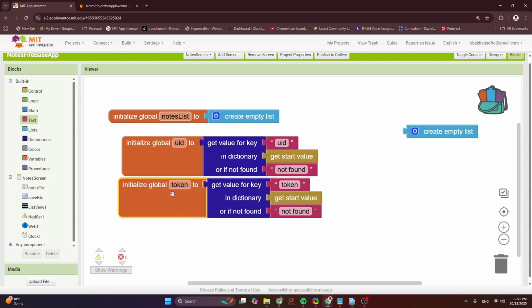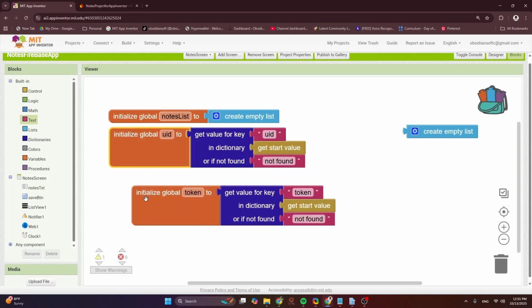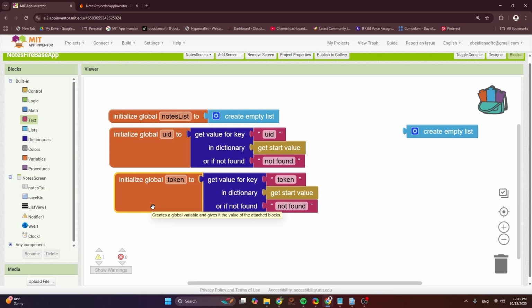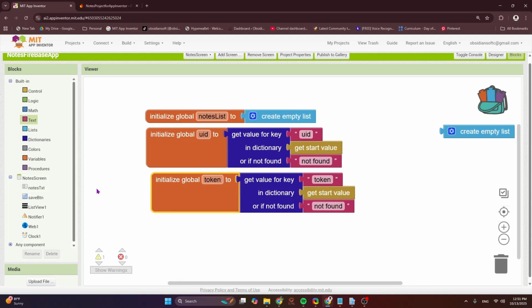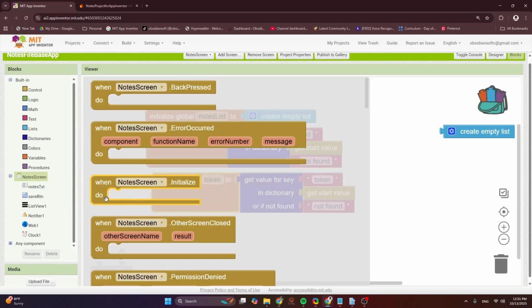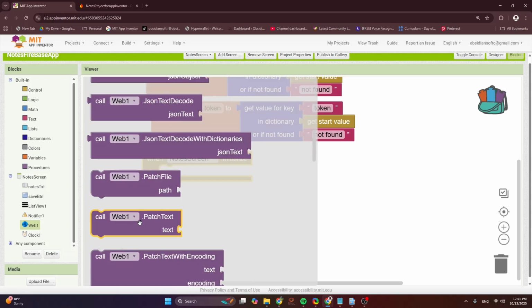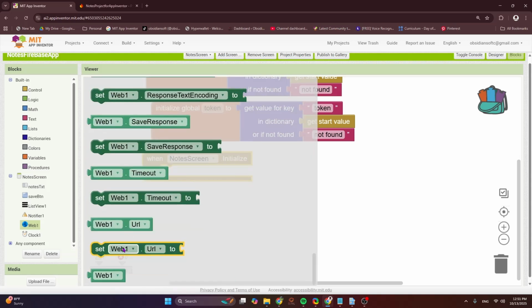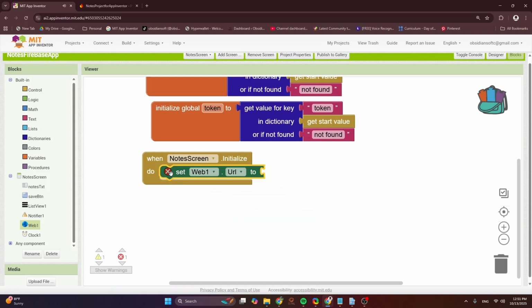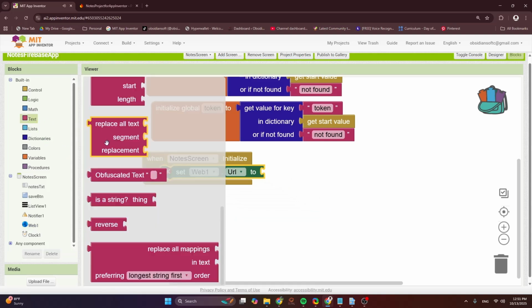Okay, so we need this data for making sure that we are writing to the same user's area, the person who has logged in, and we save the data there and we view only his or her data, okay? So when our note screen is initialized, we need to load the existing notes for that user. So for that, we are going to construct a URL for our web component. Okay, so set its URL property to a join of 5 things.